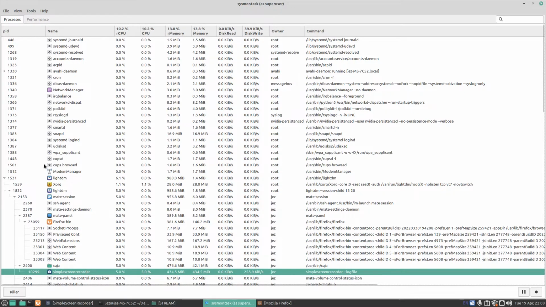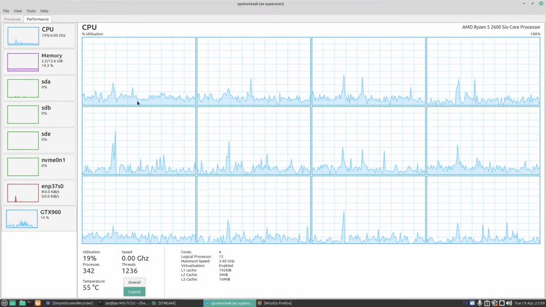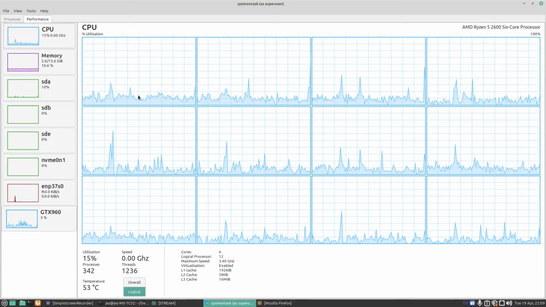If I click on performance, you see here we've got CPU, memory, SDA, SDB, SDE, NVMe, I presume that's my Ethernet, and there's my graphics card. Click on CPU, you get like a graph come up. It tells me I'm running an AMD Ryzen 2600, none of this Intel rubbish, 6-core processor. It tells me I'm using 7% of my CPU. There's my threads that are running at the moment. If I click on logical, you get more like a graph there like you'd see on the ham radio.